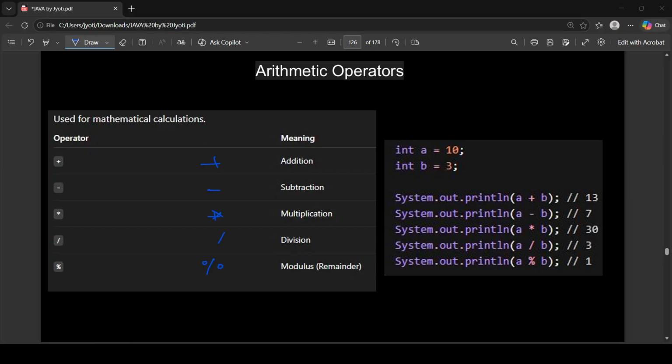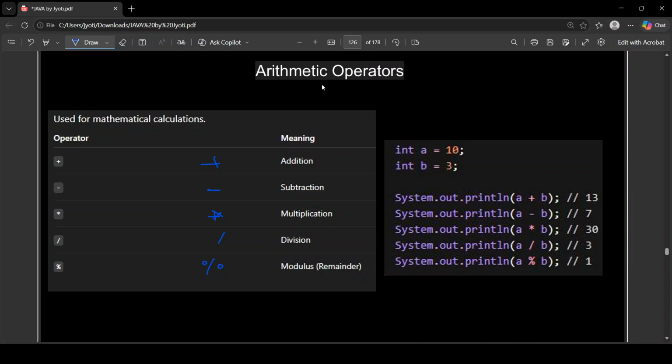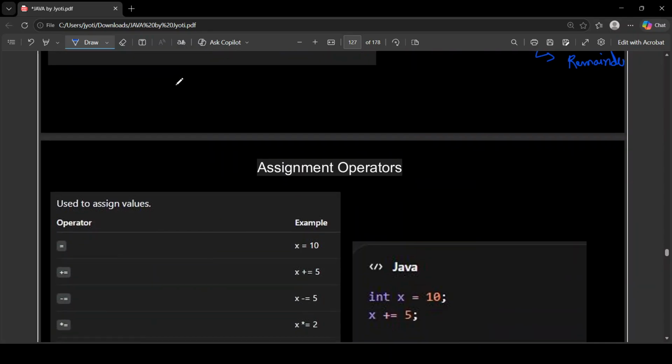See, there is one example we have. If we have A as 10 and B as 3, and you add the two numbers, you'll get output as 30. If you subtract, you'll get 7. If you multiply, 10 into 3 is 30. If you divide, you'll get quotient as 3, but remainder as 1. So modulus is for remainder. Always remember. Sometimes people get confused with modulus operators, but you should not.